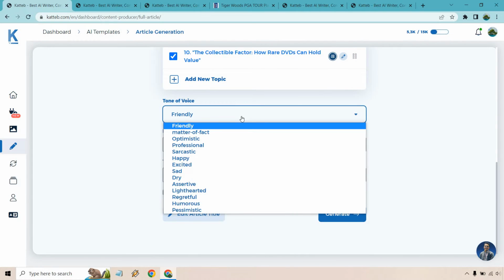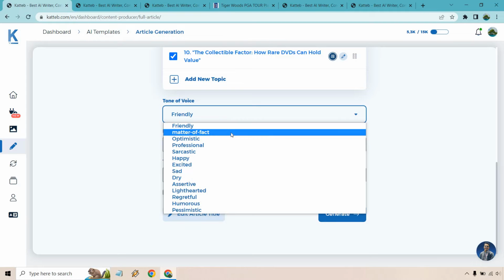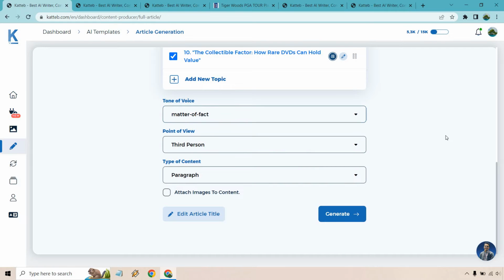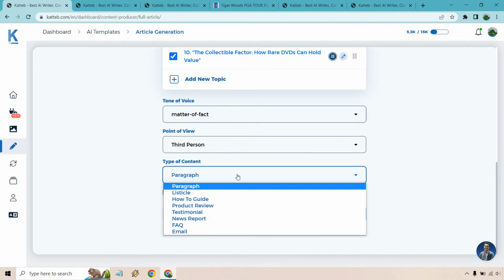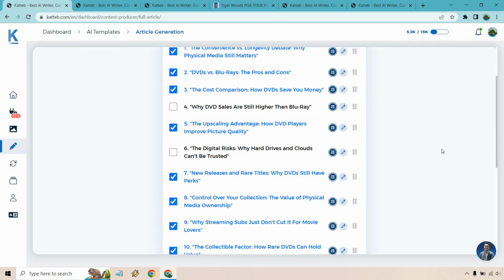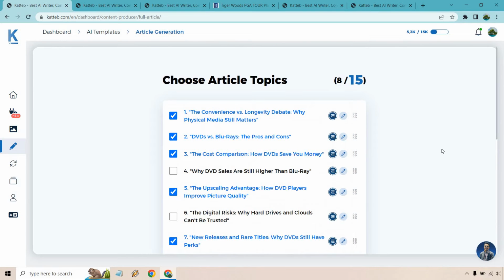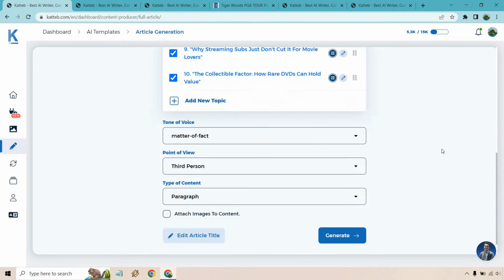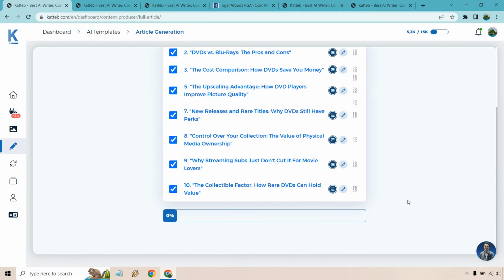Tone of voice is going to be friendly. Let's change that around to just matter of fact. Third person is fine. Type of paragraph or content is going to be paragraph. You can do how-to product reviews, but this is going to be good. I don't want to attach any images. I think they'll do just fine with that. So now that we have our title and our topics, those are the two things you're going to need for it to create content. So let's click on generate, and I'll be back when it's done.